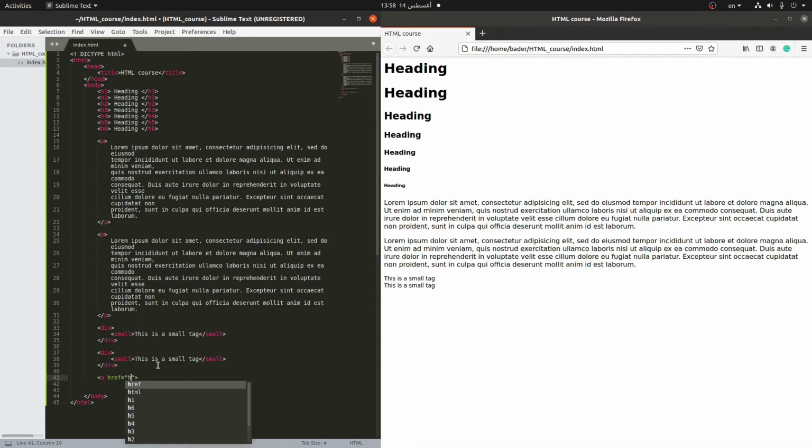Let's type https://www.google.com, and let's save. Before saving, let's say that this is Google, or you can type anything you want. Let's say link, and let's close the a tag. Notice that it's the same as the small tag, but the difference is here we have an href, and that's it. We save and we refresh, and we will find a link here, or link text.